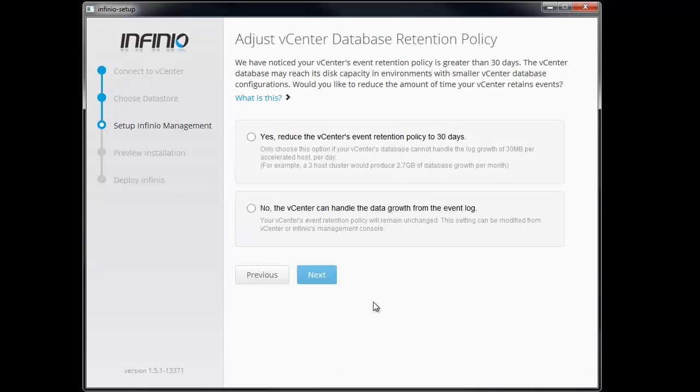And now adjust vCenter database retention policy. Okay. Well, that's true. So it's saying that my retention policy is greater than 30 days, which is true. I like to have a lot of retention on my logs, and the database itself, I allow it to grow pretty big because I have all sorts of products running in there and I have Log Insight, etc. So I'm okay with this. Otherwise, it's kind of cool that it could change your policy for you, give some example growth sizes and things like that. So that's handy.